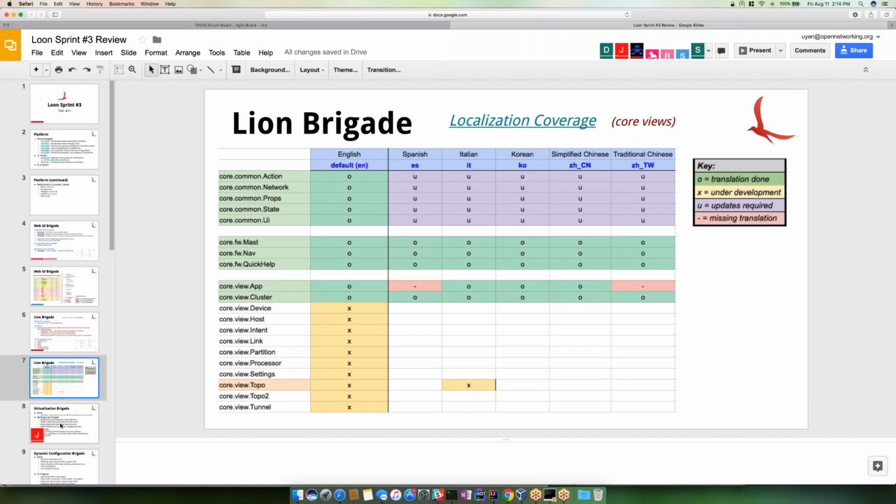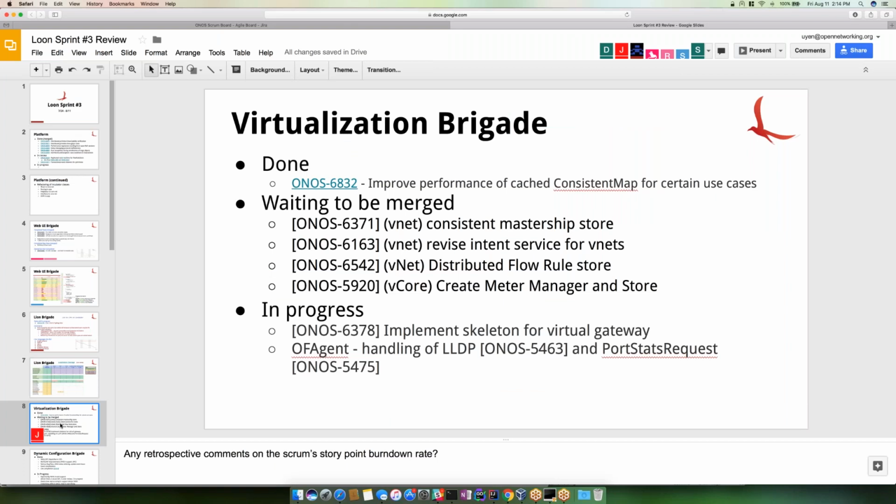Okay, thanks, Simon. Virtualization. Claudine updated this but wasn't able to join, but I think the first item is Jordan's. Yeah, so they came to me with some issues with performance with consistent maps. So the first issue is improving caching and cache consistent maps. And that's about it.